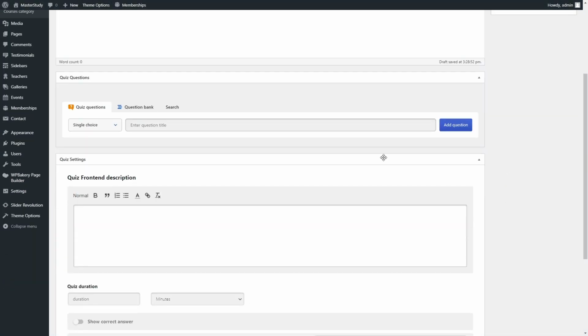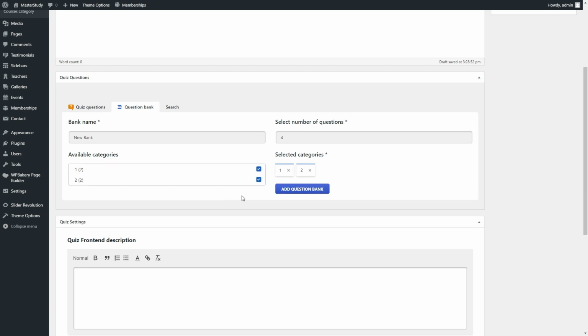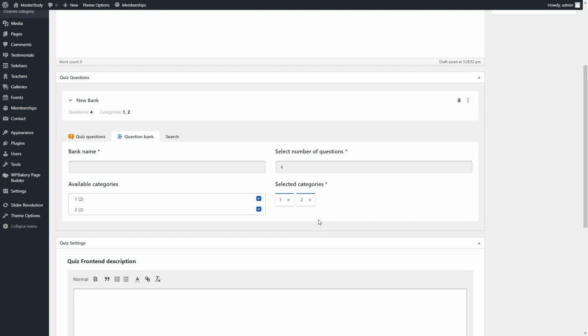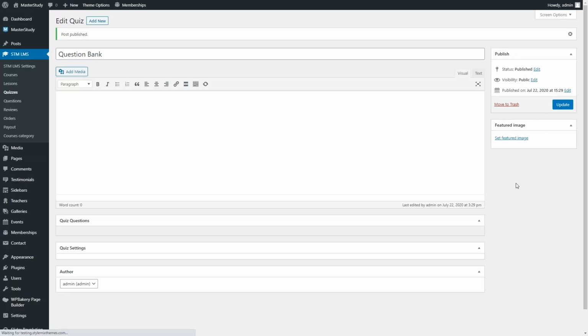Besides question types, you can use an option that is called Question Bank. With this feature, you can create categories for questions and display them according to these categories. For example, you want to organize questions depending on the subject. Thus, it will be easier to manage and group questions.